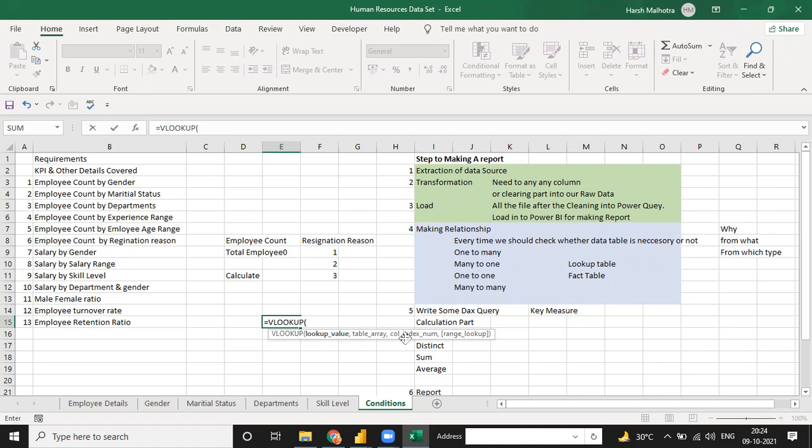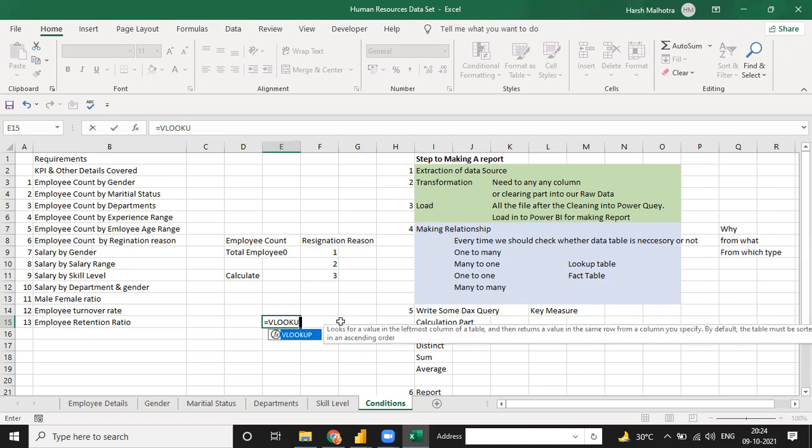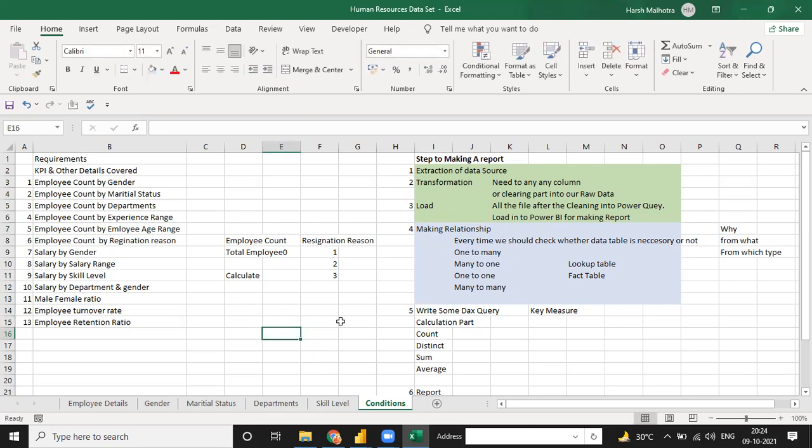And table array means you have to select a table, the complete table. And the third one is the column index number. So the arguments are lookup value, table array, and column index number.